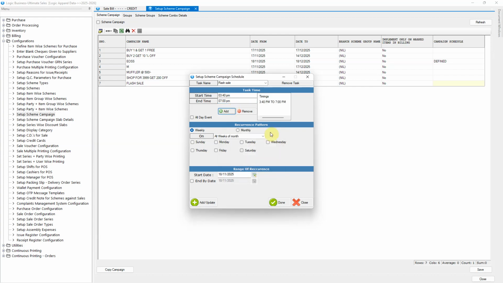After entering the details, click the Add button. Once the timing is set, define the recurrence pattern, whether the scheme should repeat weekly or monthly. If set to weekly, choose whether it applies to a specific week or all weeks, and select the days on which the scheme should recur. For example, the scheme can be enabled every Tuesday during the defined hours. The start date will display the current date by default. Finally, click Add or Update button, and then click Done to save the changes.